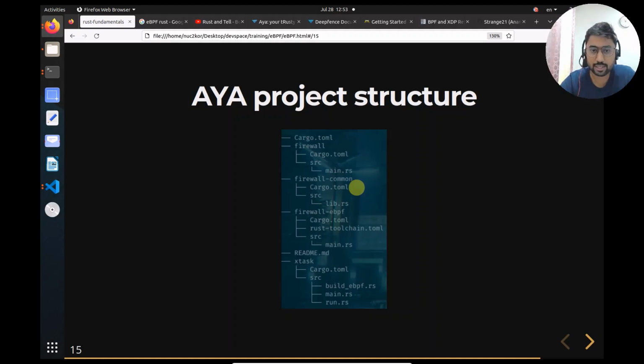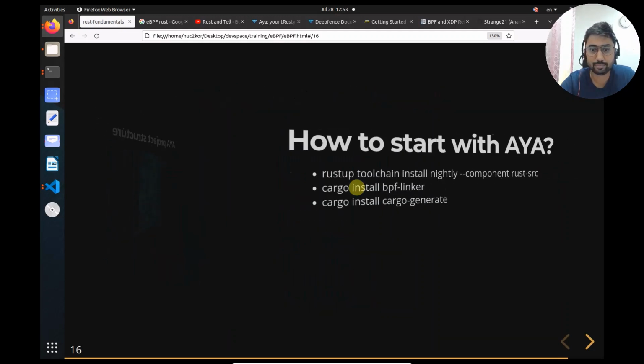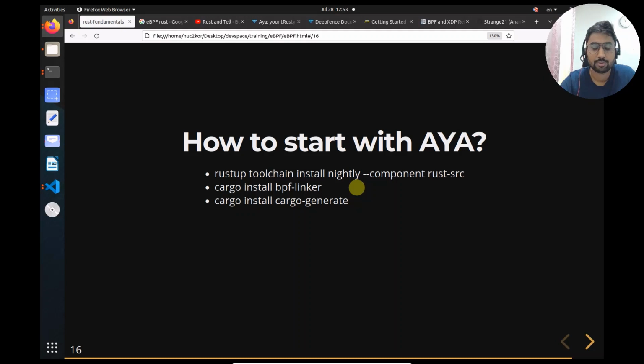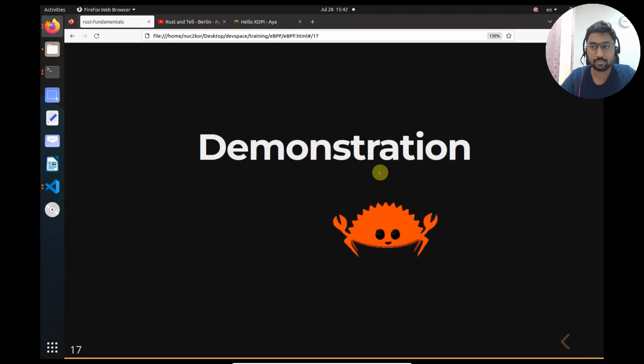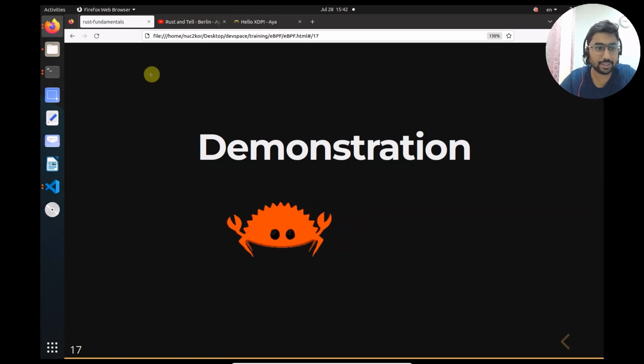We will see how we can write this in Aya, or how it can be used to write a BPF program from scratch. In order to start with Aya, we need a nightly toolchain, and we need the BPF linker, which can be installed using cargo install bpf-linker. And cargo generate is nothing but a tool to generate a template of a program. So let's look at the demonstration now.